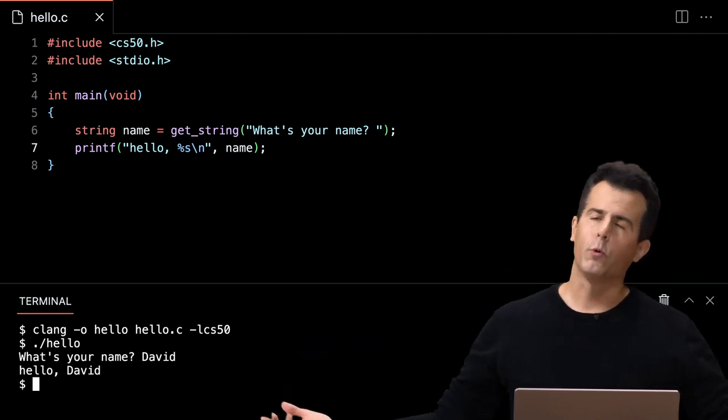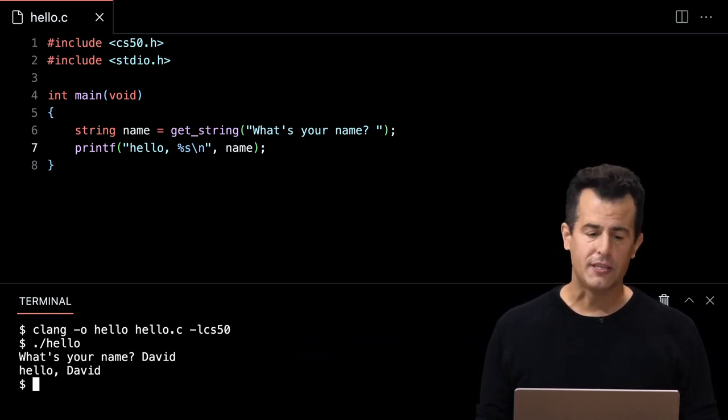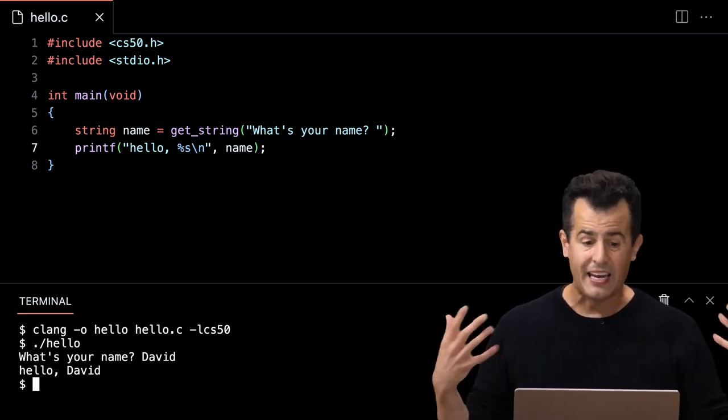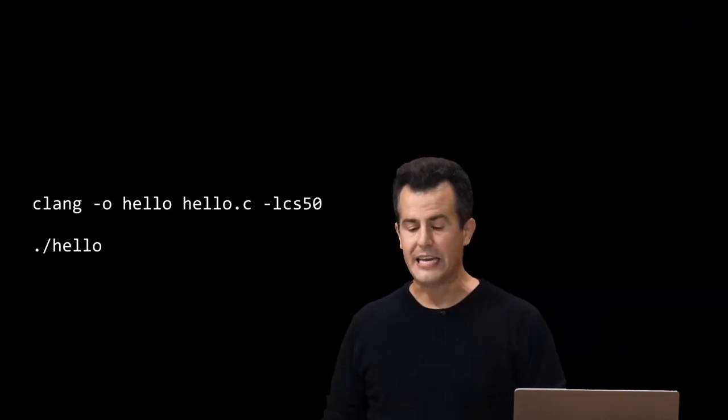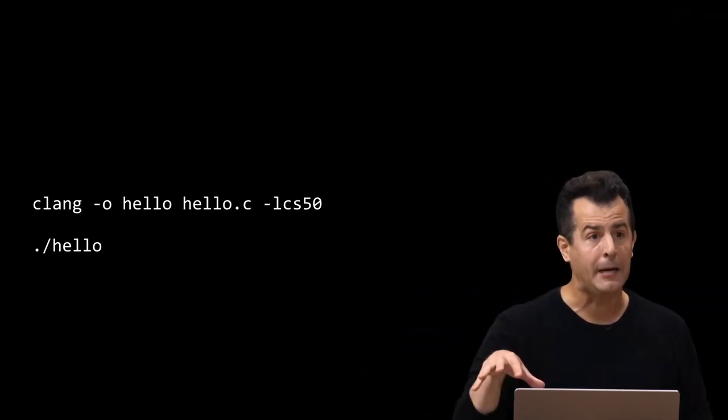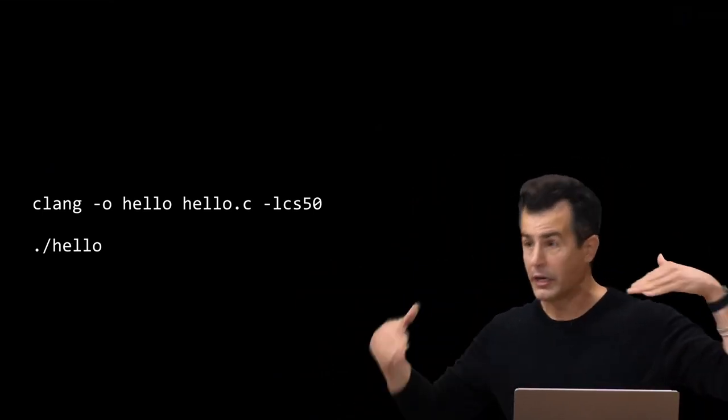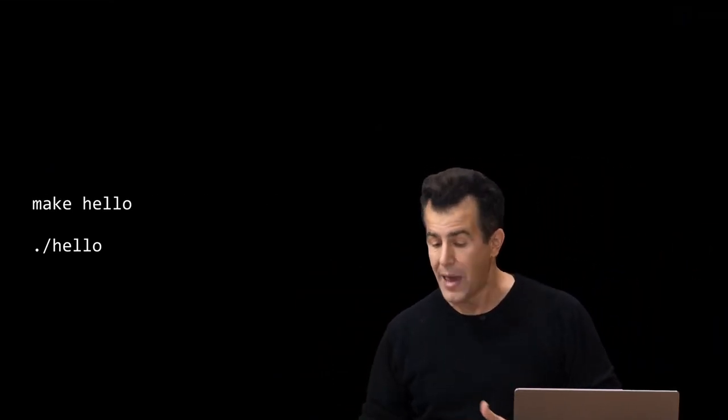Now, honestly, this is where we're really getting into the weeds. And this is really just adding nuisance to the process of compiling and running your code. And so the reality is, even though this is indeed what is happening, this is why we used make last week, and we're going to continue using make this week onward, because it just automates that whole process for you.